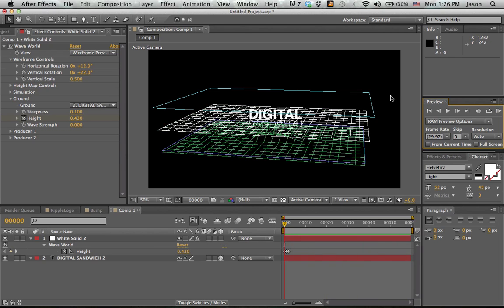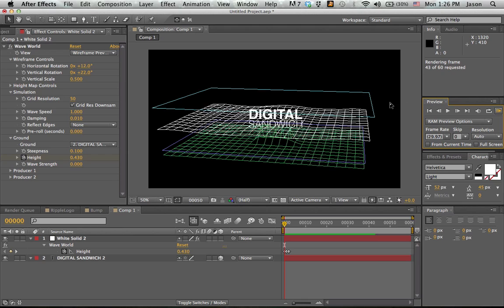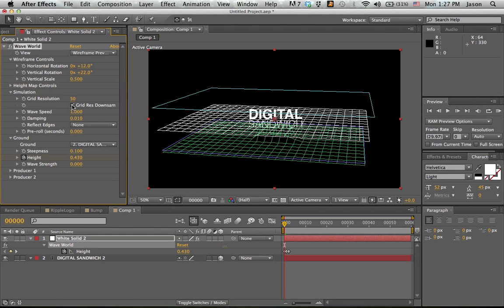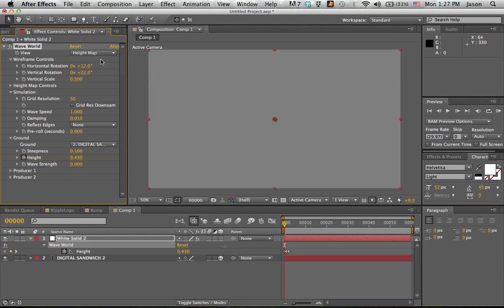Now it's kind of slow, so what we need to do is go into simulation and change the wave speed to 1, and that'll be a little bit faster, like that. One thing we also need to do is click this grid res down SAM, which is just for previewing purposes. If you unclick it, you'll get a lot more resolution, so just unclick that, otherwise you'll get weird render issues.